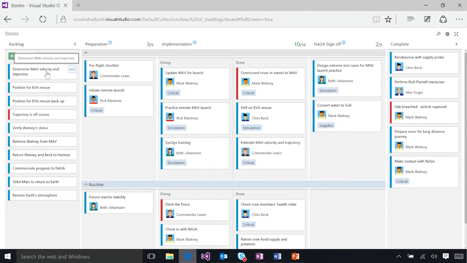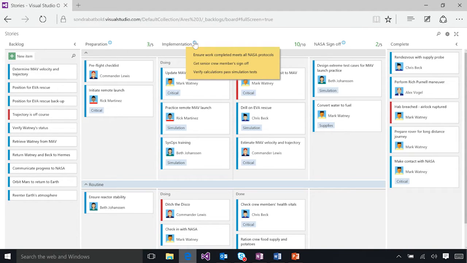To the left of the WIP limit in each active column, you'll notice an information icon. This icon represents the definition of done, or the set of requirements the team needs to meet before handing off work to the next stage.